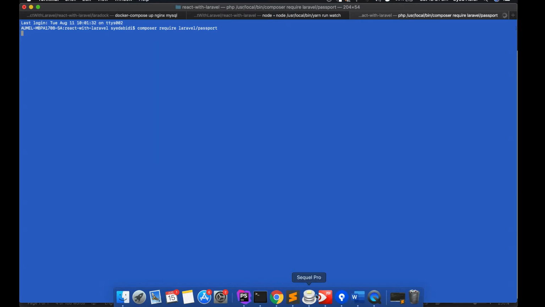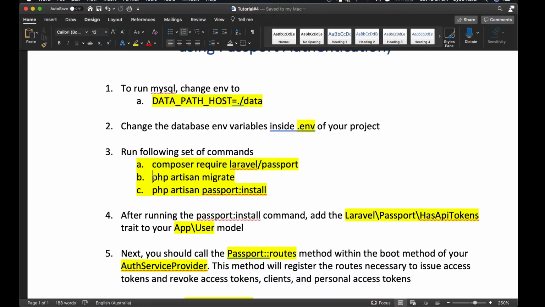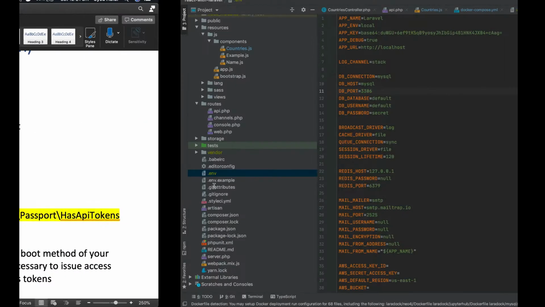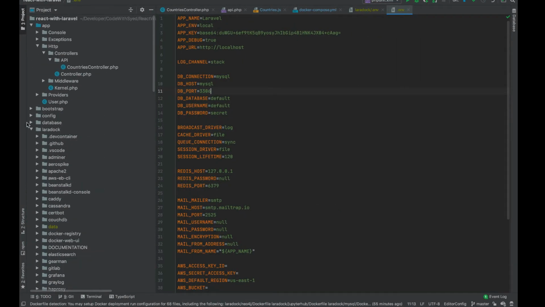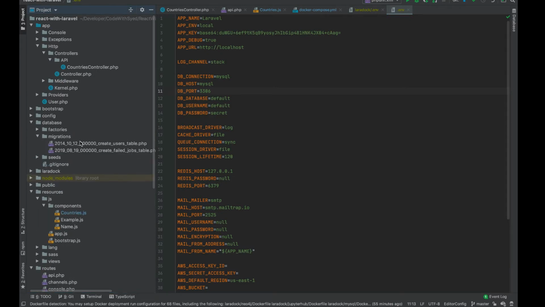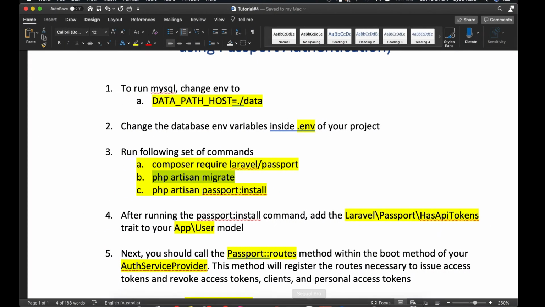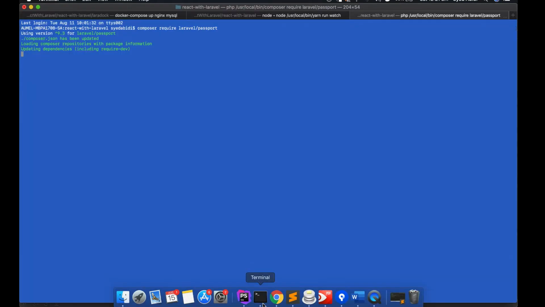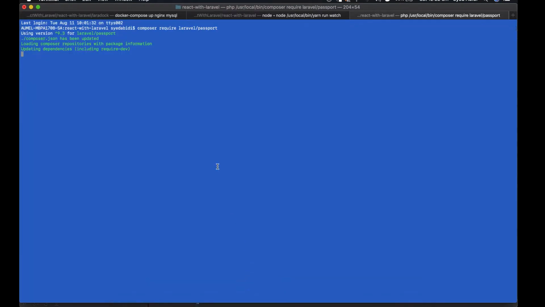And after that, we will be running php artisan migrate, which essentially copies your migration scripts from here into your database. Currently, as we can see, the database is empty, but after this migration and all those commands, you will see there will be a few tables in the database that will be used for the user management. It's taking a bit of time, so hang in there.